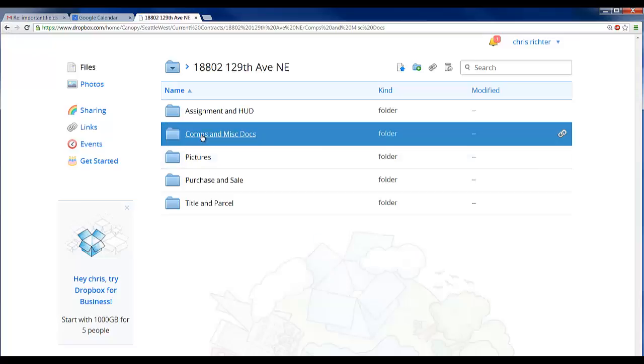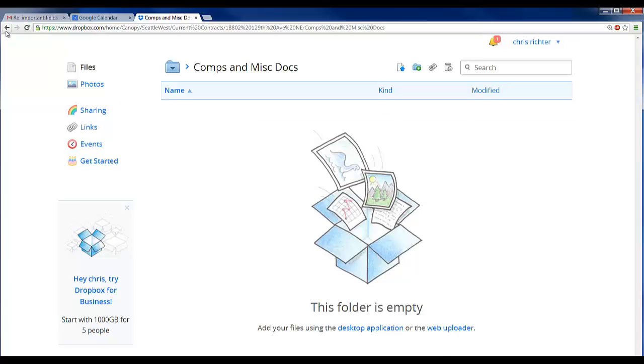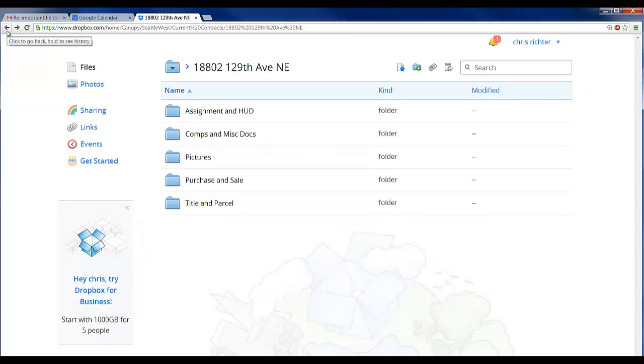Comps, he hasn't run comps yet, but I'm sure that he's going to now, and that will go in here. That's just some comps that we can take a look at and kind of gauge where we need to put it. And then once we have an assignment and a HUD, that will go in here. So we have our whole folder.